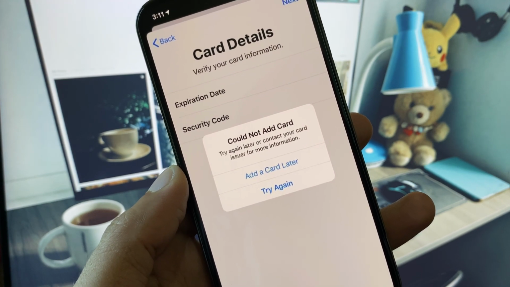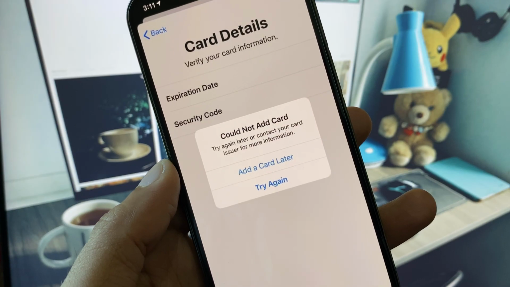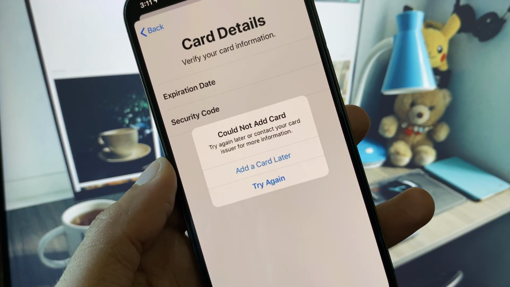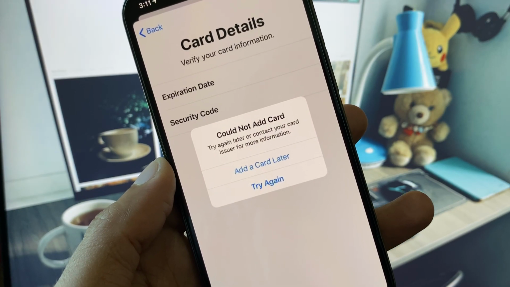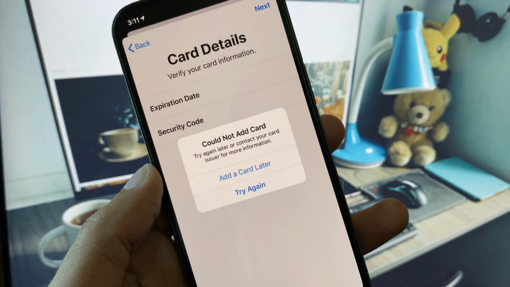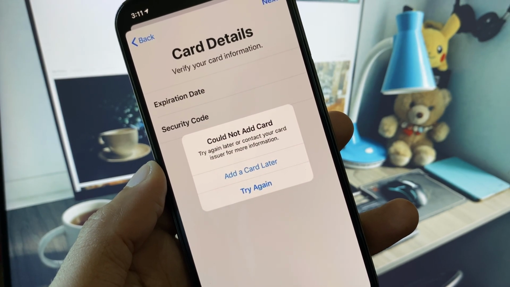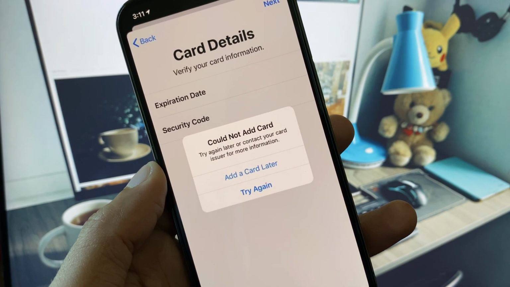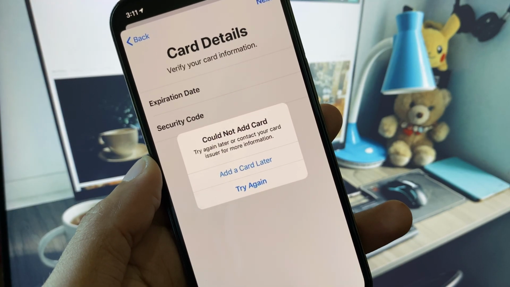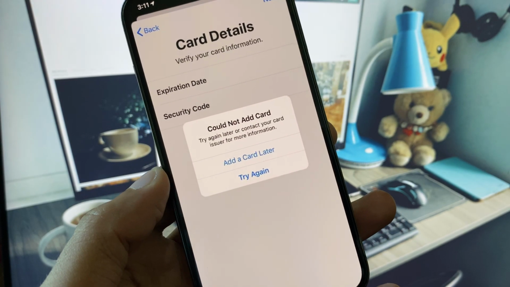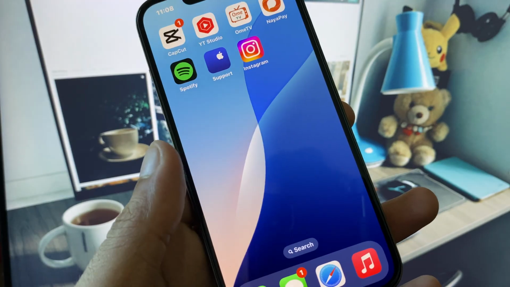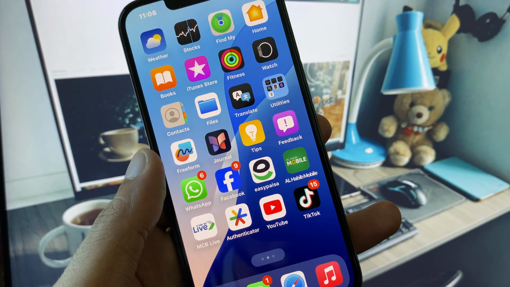So guys, in this video I will show you how to fix "Could not add card, try again later, or contact your card issuer for more information." So guys, when you try to add any debit or credit card on Apple Pay in your iPhone or iPad, and you see this type of error again and again, I will help you fix this problem. So guys, you can easily fix it.